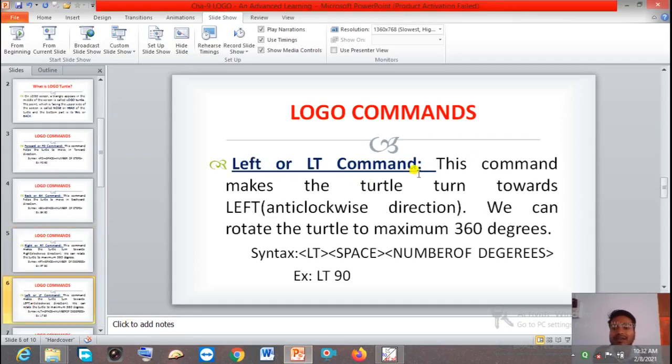Then we have the left or LT command. This command makes the turtle turn towards the left, in an anti-clockwise direction. We can rotate the turtle to a maximum of 360 degrees. The syntax you can see is LT, then space, number of degrees. An example you can see is LT 90.